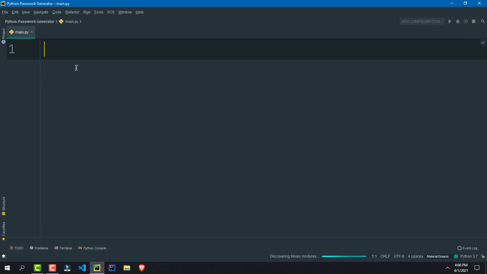Actually, I'm using material. For some reason my camera stopped. So I am using the Material Oceanic theme, and you can also use it, link in the description.